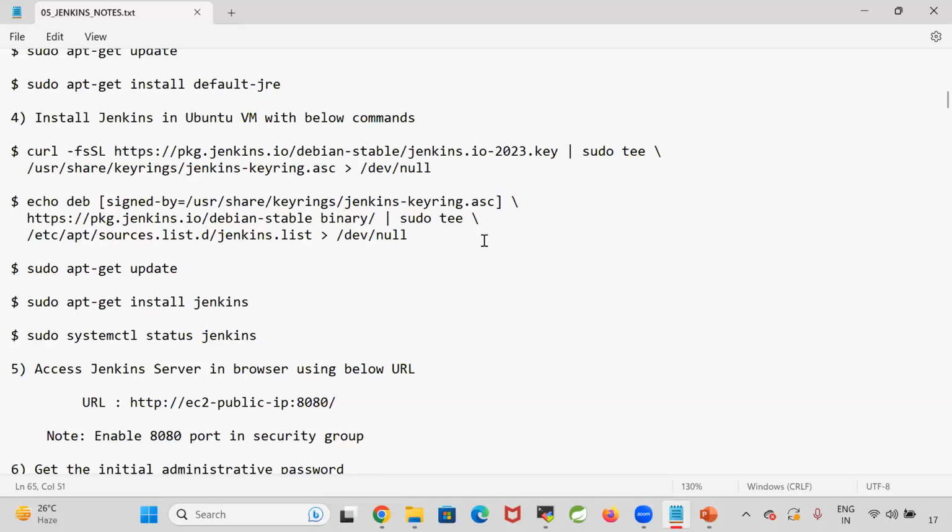Jenkins machine will be separate, and the Jenkins machine will deploy the application in the cluster. Nobody will run the Jenkins server in the Kubernetes cluster. Jenkins will be on a separate machine, the Kubernetes cluster will be separate, and by using Jenkins we will deploy our application in the cluster. You got it? Okay.